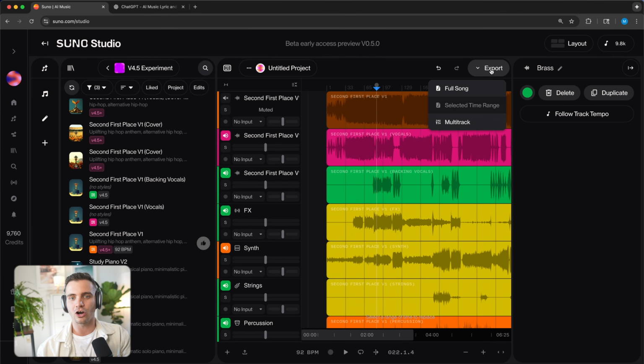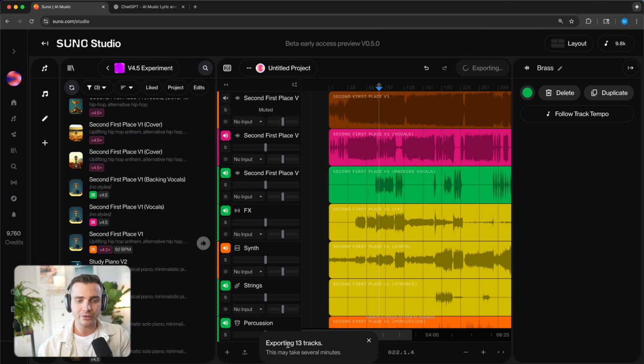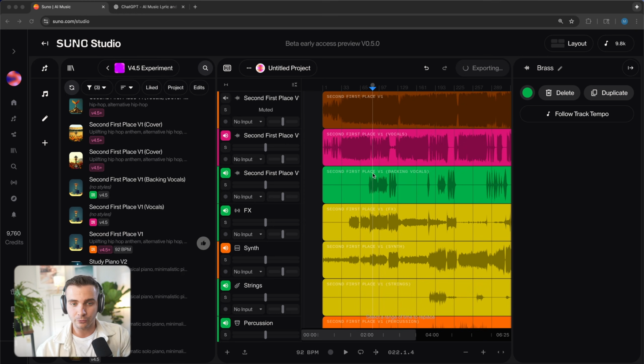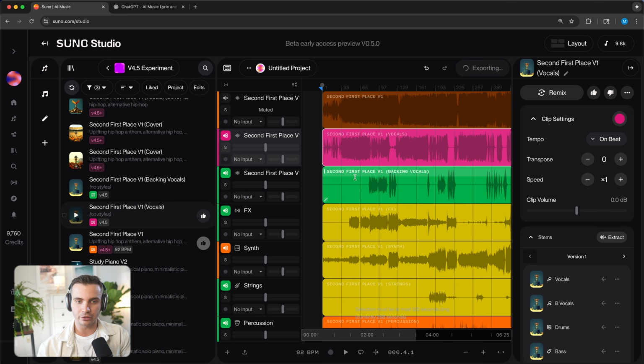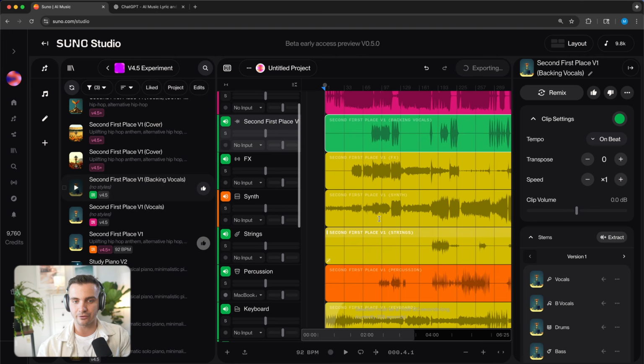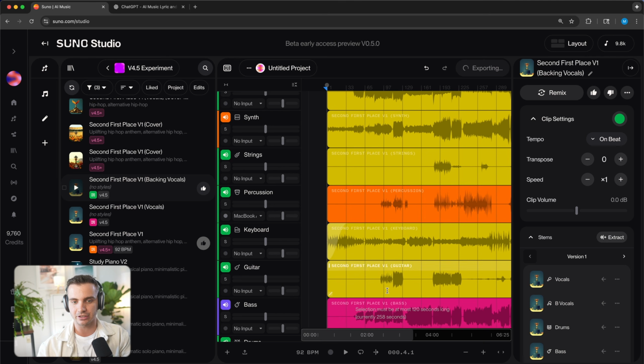You can simply click on export and you can export either the full song or you can export the multi-track. Let's click on that. Now exporting all of the different tracks independently so that you can import them into your GarageBand. While this is exporting, let's review the changes we've made in just a few minutes. First of all, we were able to extract the different stems from the original song. We have the vocals, we have the secondary vocals, different effects, as well as the percussion, keyboard, guitar, etc.